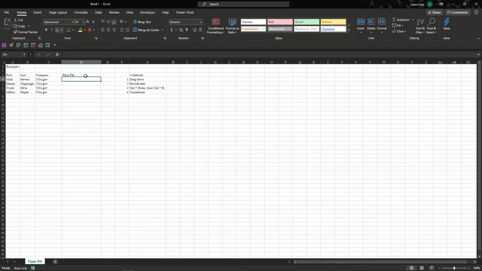So let's say we wanted to put these things together. We could type them in, mark.stevens@usa.gov. Then we can type in the second one, Darren. But you see we just started and it gave us a little implied thing here. It recognized the pattern. So if you hit enter, voila, you're done.